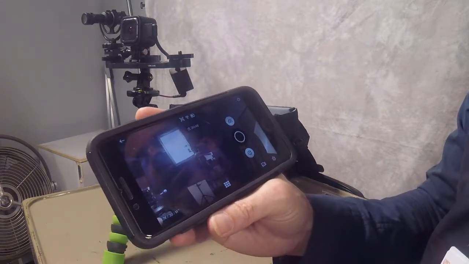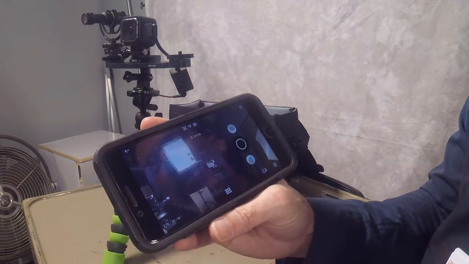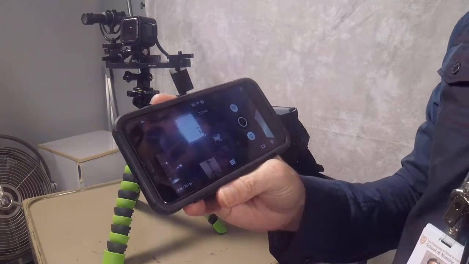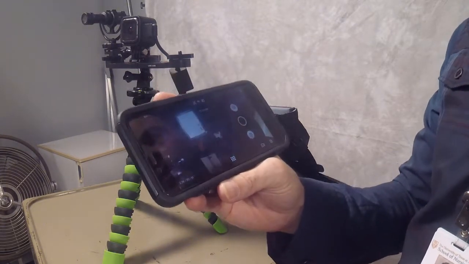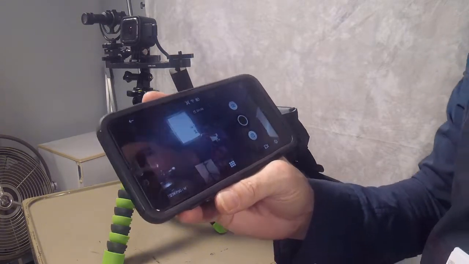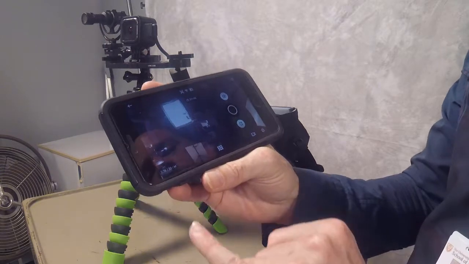In the far upper left-hand corner, this backward-pointing arrow will return us to the main menu of the GoPro app. So if you have multiple cameras on your phone, that's one way that you would be able to switch back and forth between the two, but you're probably not likely to need that.